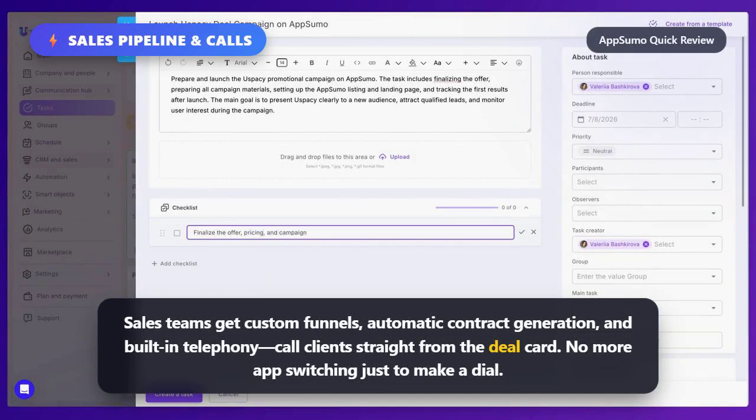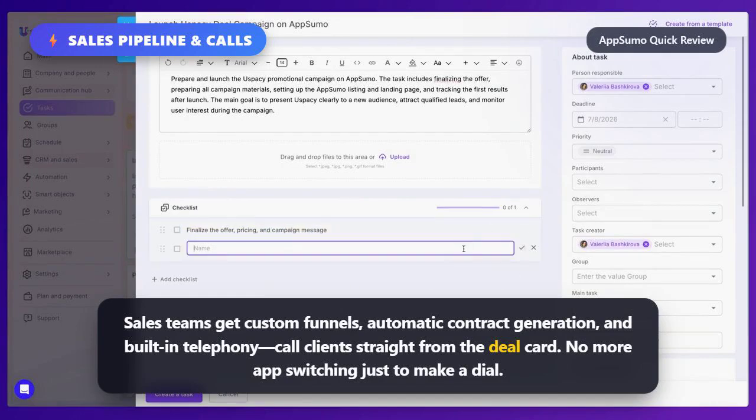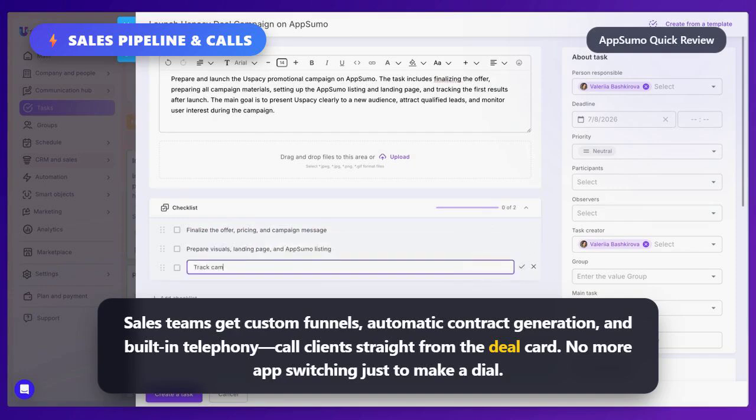Sales teams get custom funnels, automatic contract generation, and built-in telephony, call clients straight from the deal card. No more app switching just to make a dial.